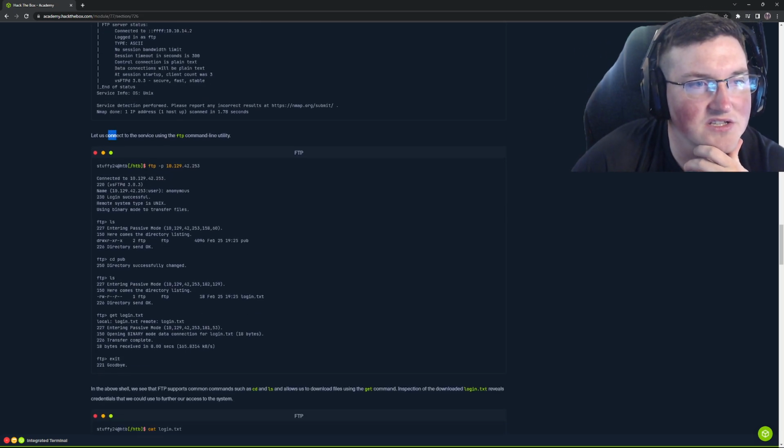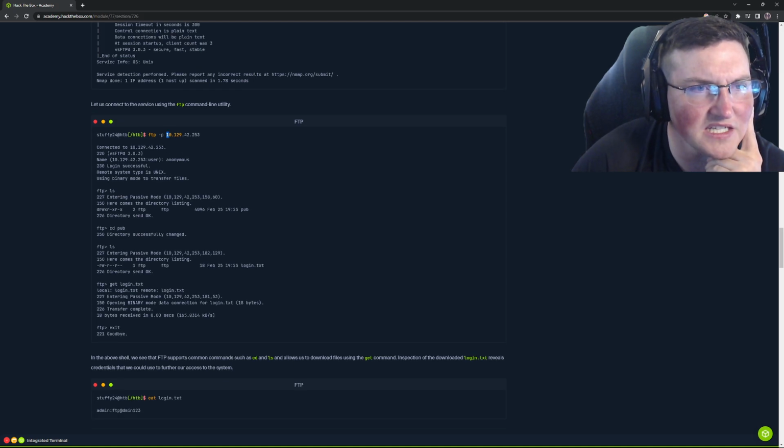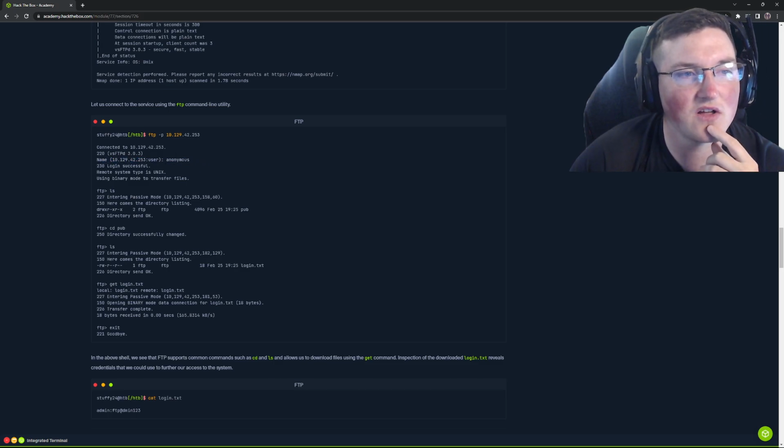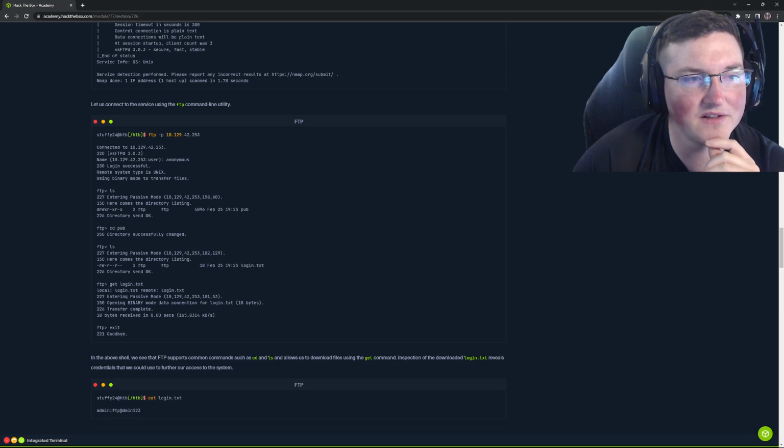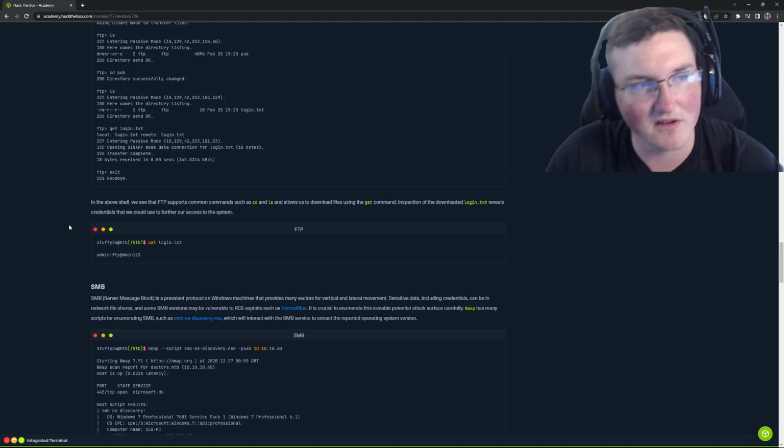So now let's connect to the service using the FTP command line. They do ftp -p and then 10.129 blah, blah, blah. They're actually connecting, and then you can see it's going to ask for a name, and they typed in anonymous, and then it says login successful. And then they hit ls and start looking right away. They can actually look at stuff because they did anonymous.